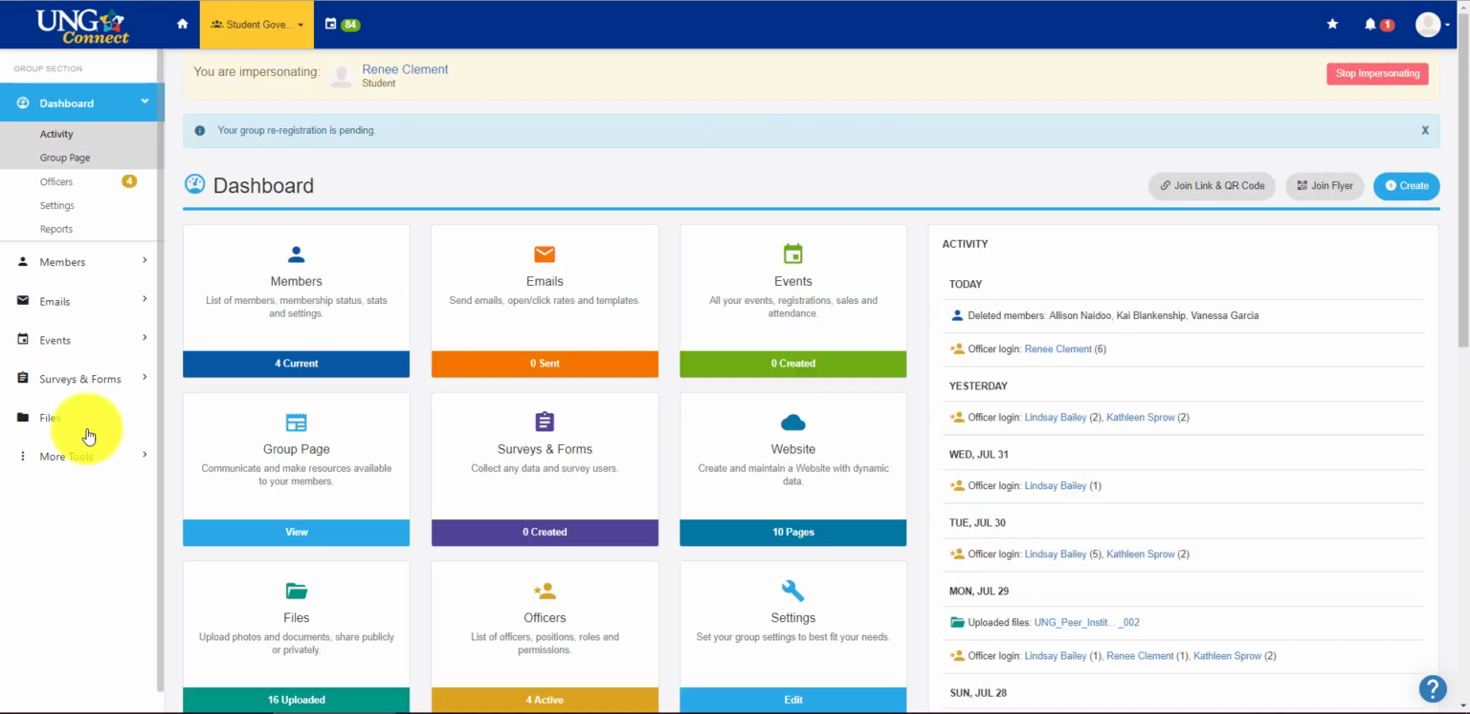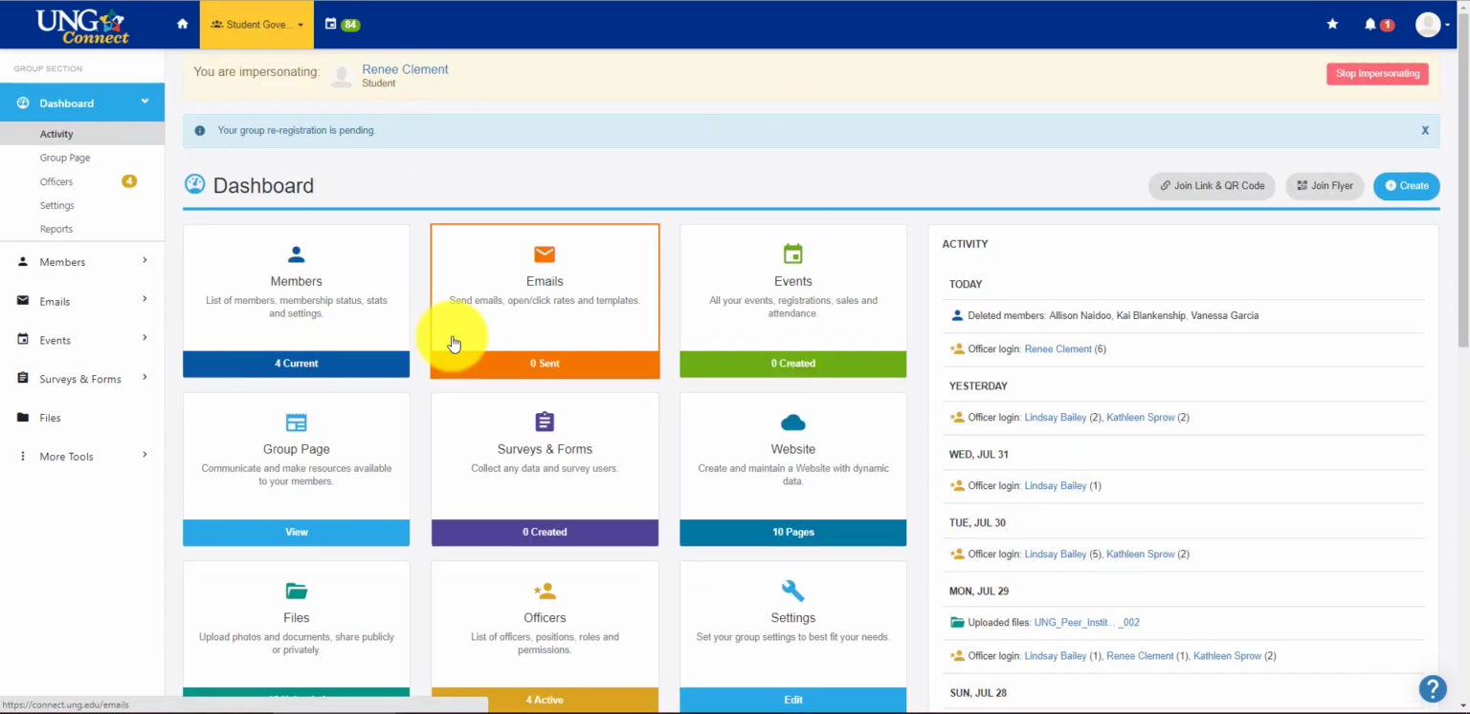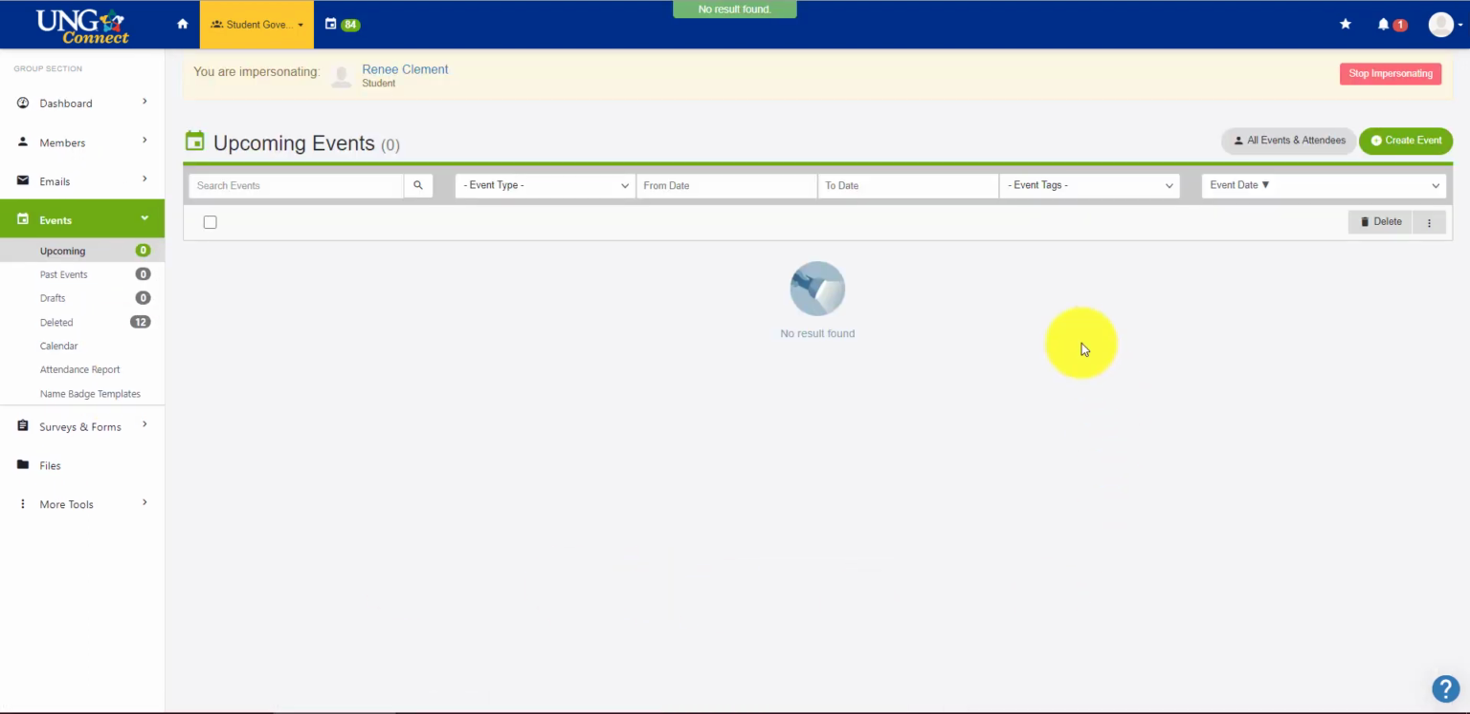Again, I'm an administrator, so this is going to be the first page I see. I'm going to go over here to the left side menu and click Events. If you have any events inputted, they will be listed here where you can manage them. You will also be able to see past events, drafts, or even ones you've deleted. You can also get a calendar, attendance reports, or even make name badges.